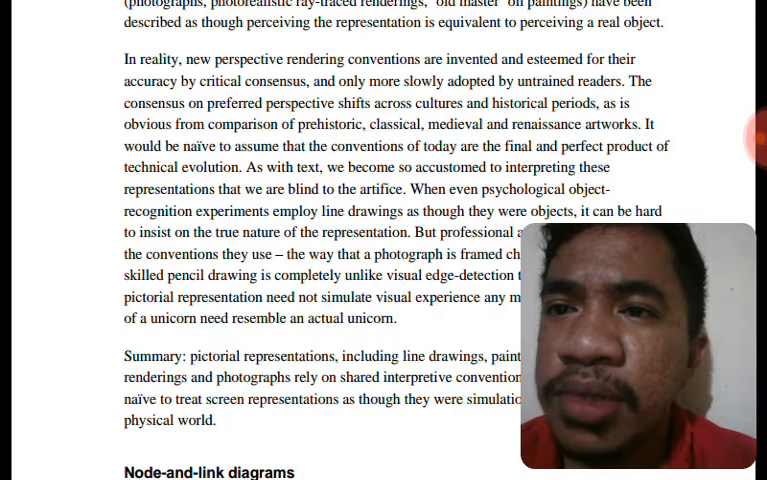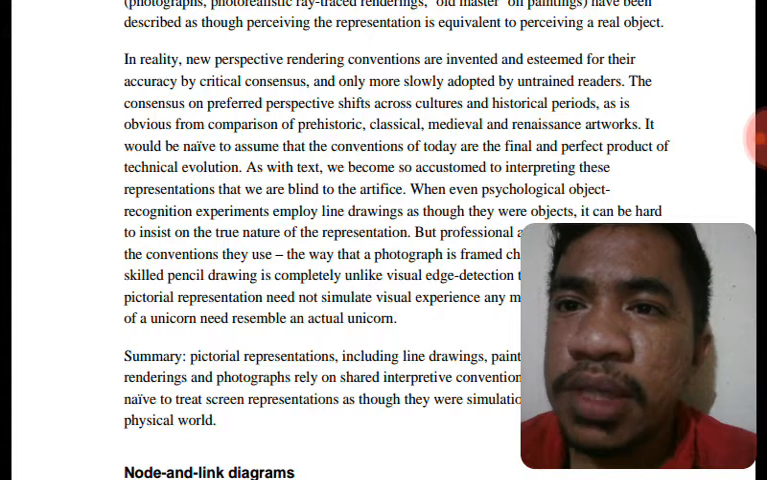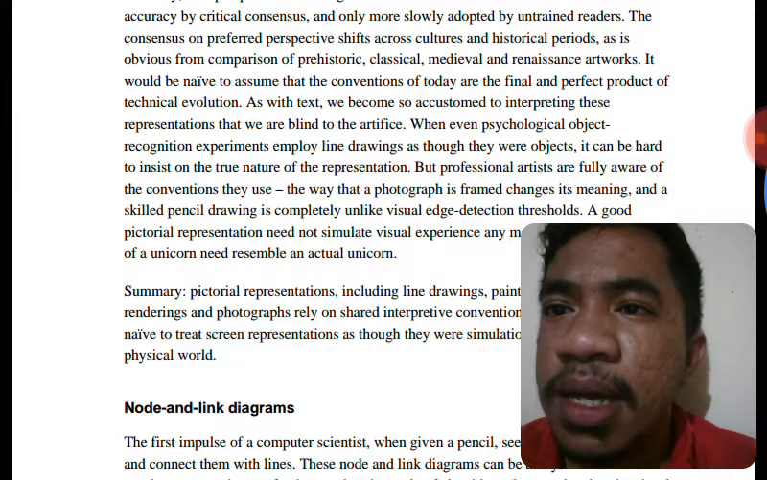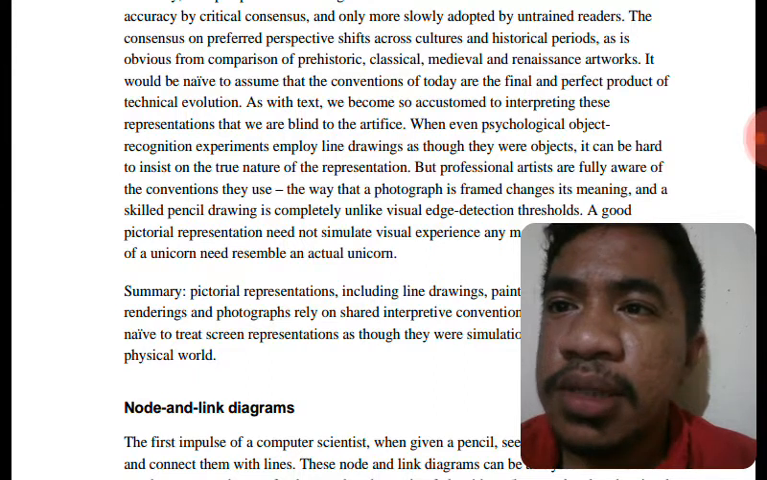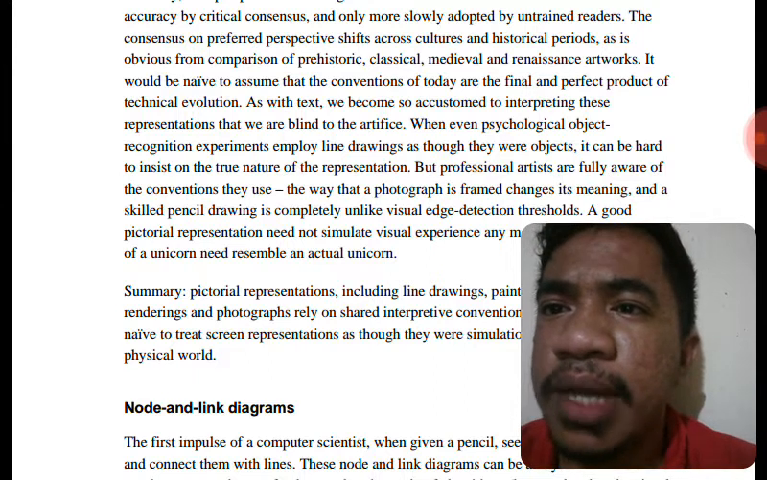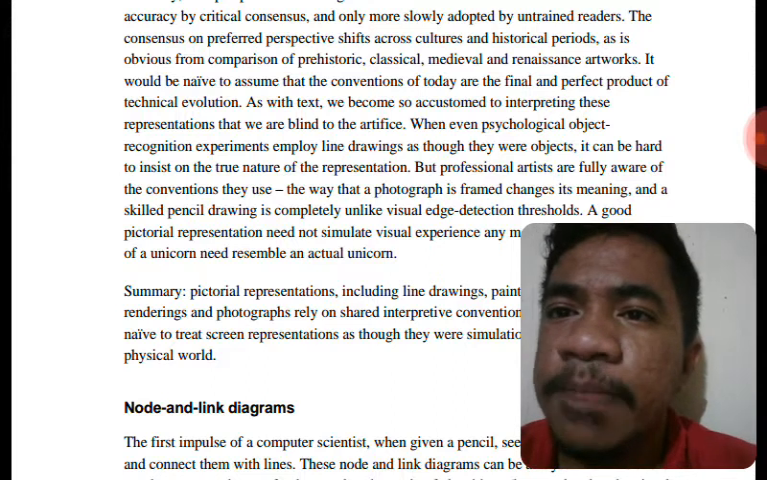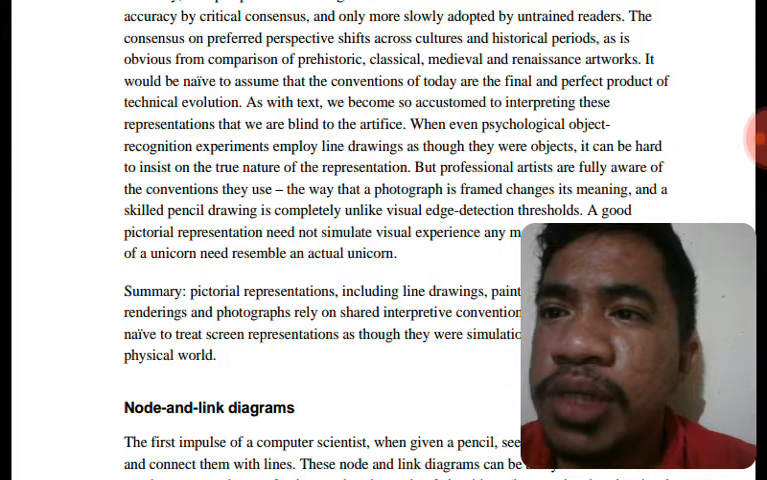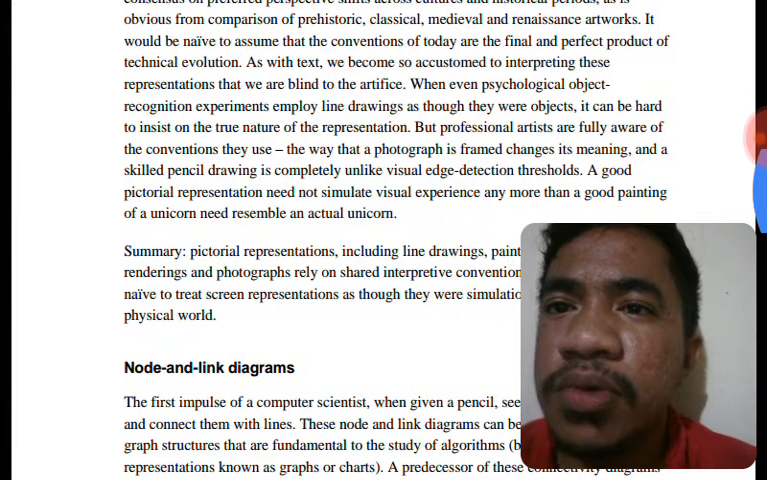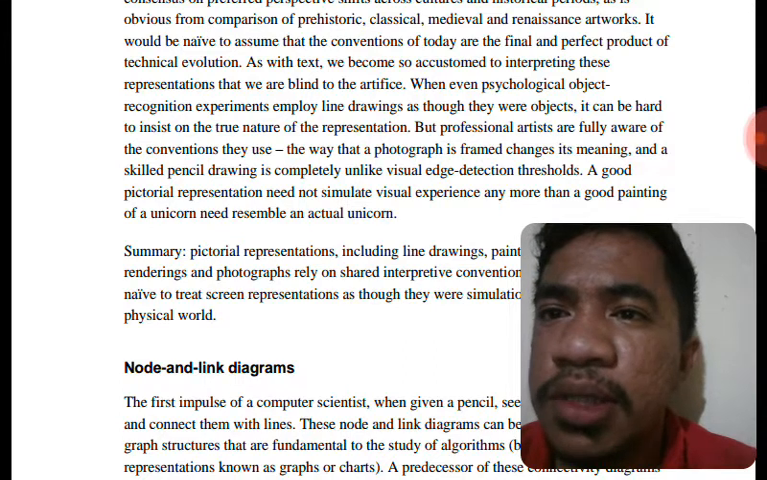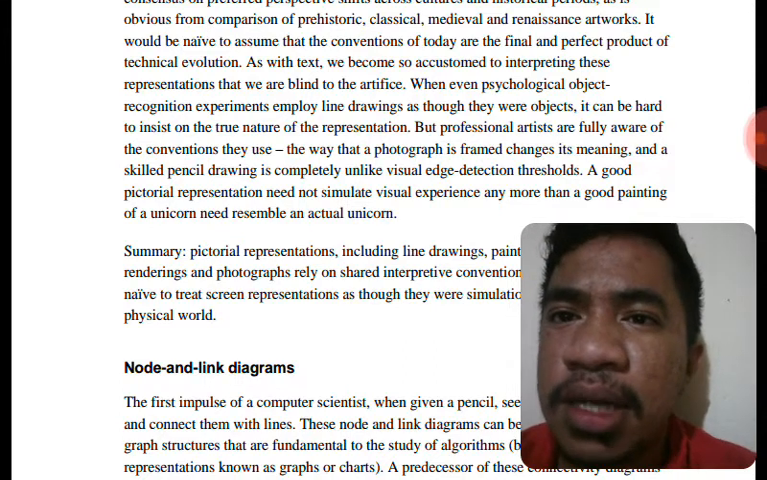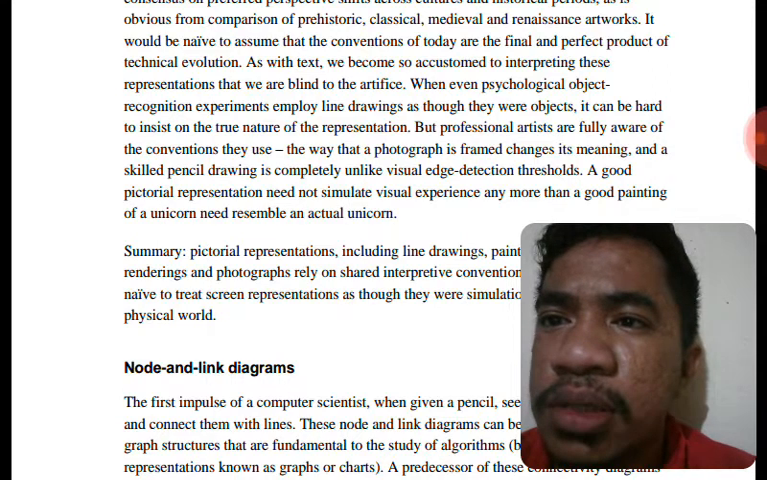It would be naive to assume that the conventions of today are the final and perfect product of technical evolution. As with text, we become so accustomed to interpreting these representations that we are blind to the artifice. When even psychological object recognition experiments employ line drawings as their objects, it can be hard to insist on the true nature of the representation, but professional artists are fully aware of the conventions they use.